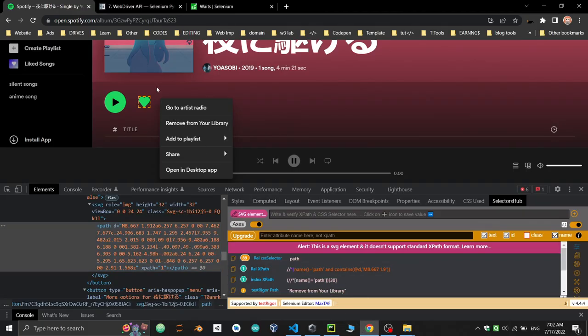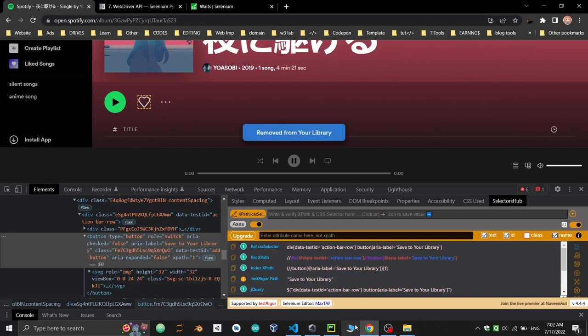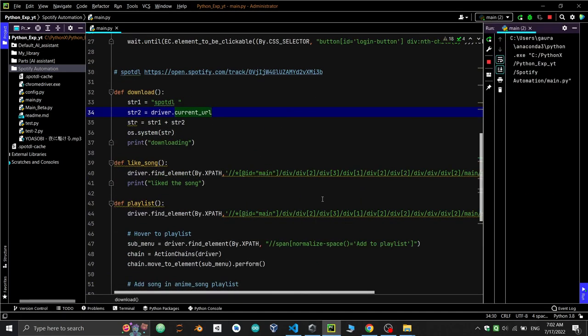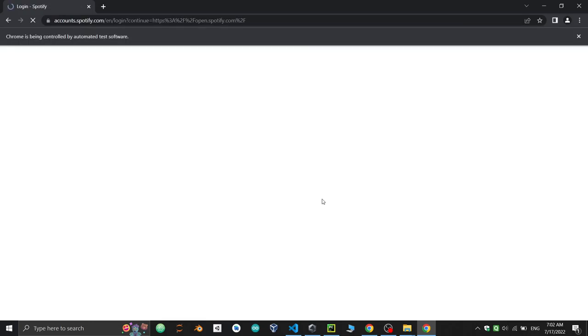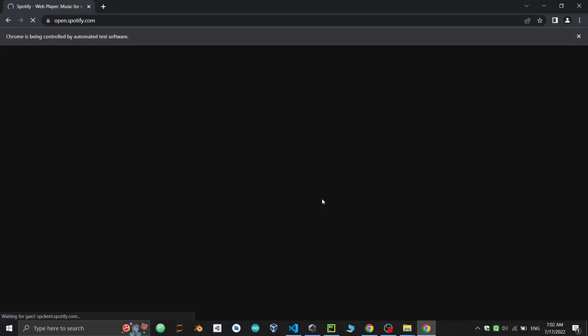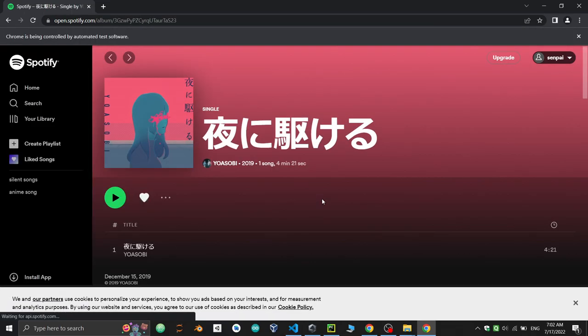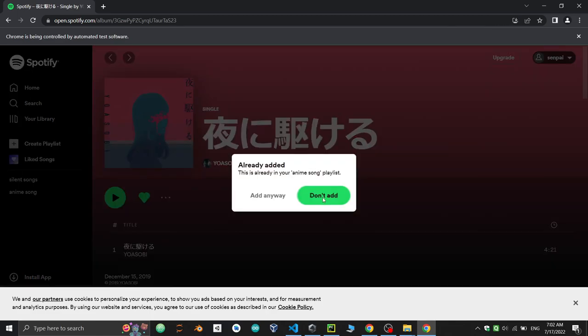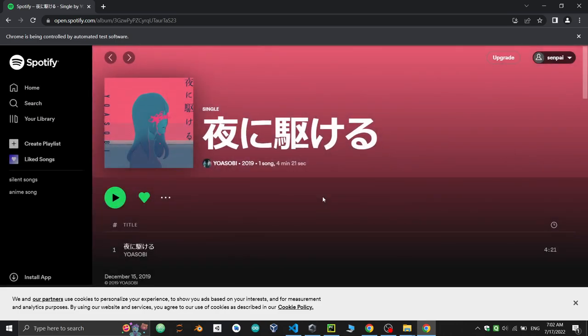Let's test the code. So the code is working. Song has been liked, and it's also asking to add this in anime playlist because we have called the function. Now let's see how to add this in our assistant.